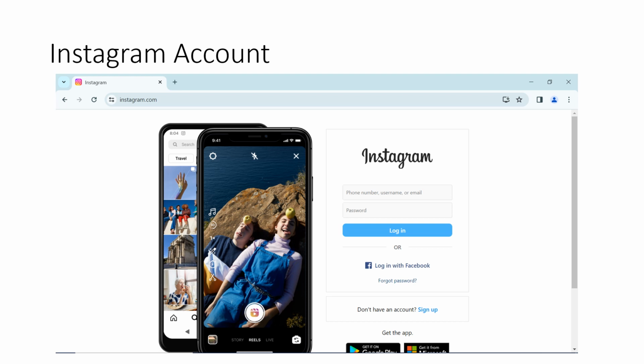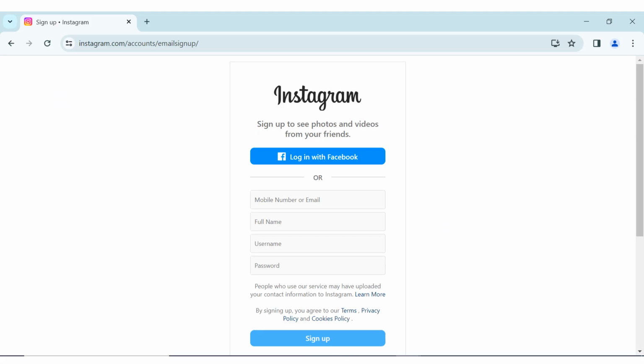Now I'm going to talk about setting up an Instagram account. It's very much similar to the Facebook account. Facebook and Instagram are owned by the same company, so those platforms are very similar. The next thing you're going to do is log in with your Facebook account that you already have established, or you can set up completely separate login information. As I mentioned, it's very similar.